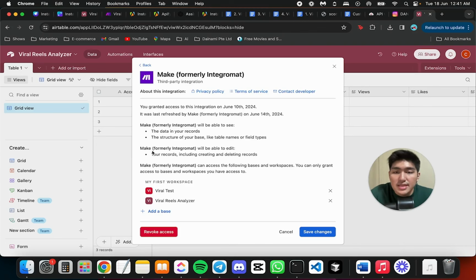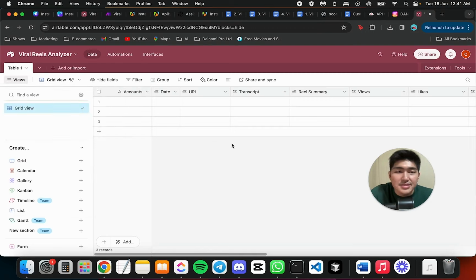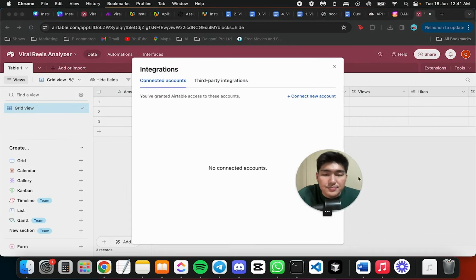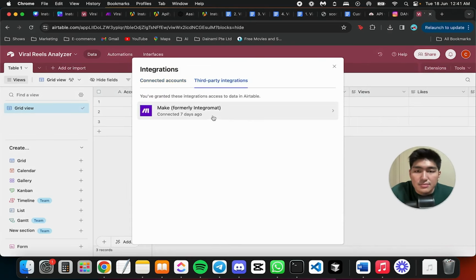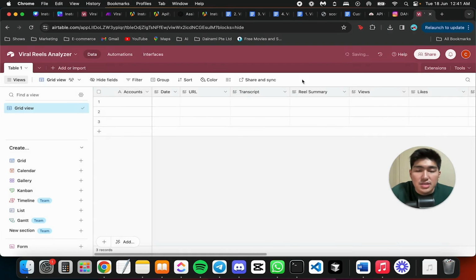Once you connect to Make itself, you want to be able to share the base of it. So make sure to change, right, the name of what you want for a table and call it Viral Reels Analyzer, right? And going back to the integrations, you want to be able to connect it to Make. And make sure you give access to the base, which is the table itself, right? So over here, you can see I gave it access to the Viral Reel Analyzer, and click Save Changes, and we can go back to Make right now.